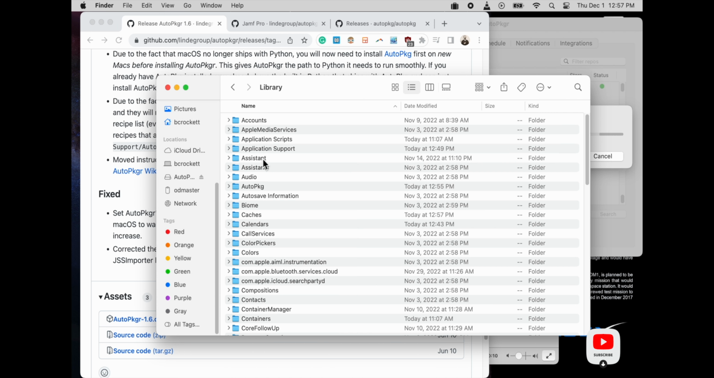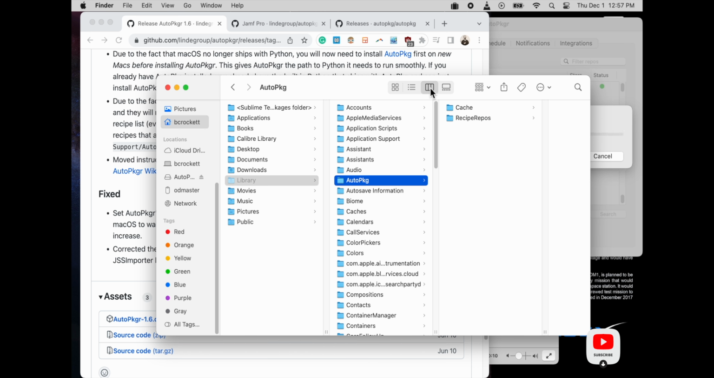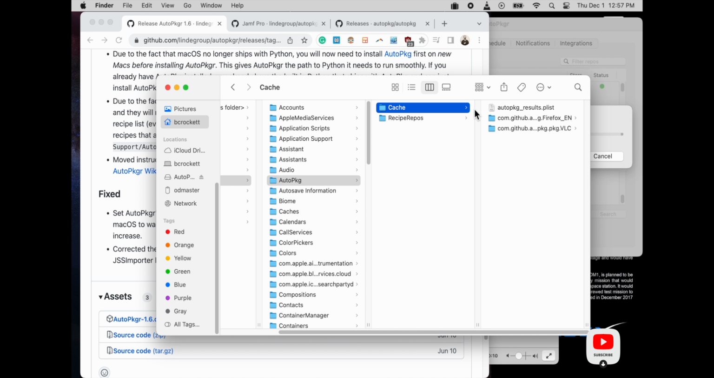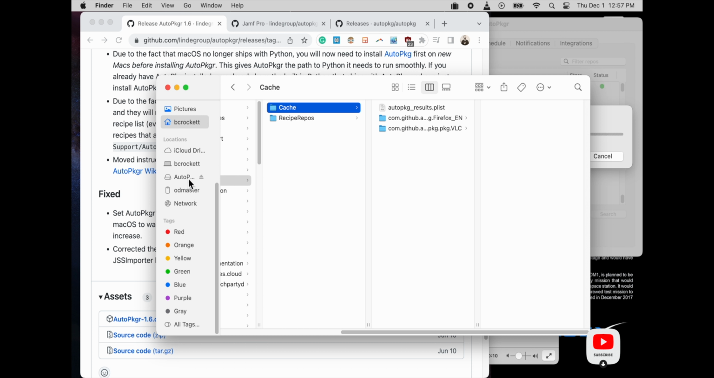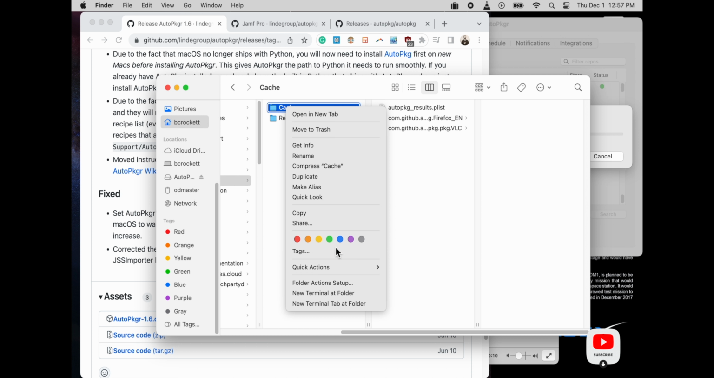Okay, we're not seeing application, but we are seeing Autopkgr. So let's see what we got in here. We can see our cache and our recipe repo. I know from experience that there's a repo. Those are all the things it could potentially get from our first repo because it's the only one we've selected.